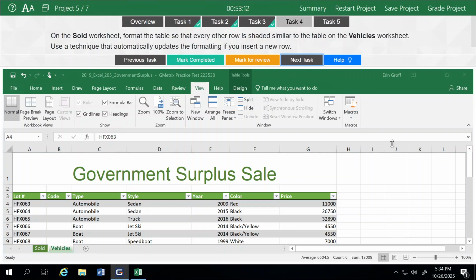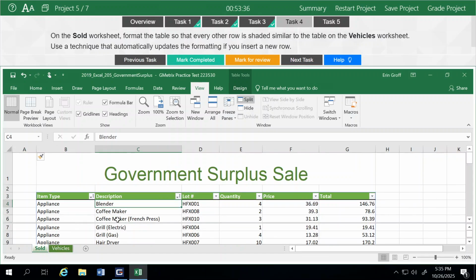On the sold worksheet, format the table so that every other row is shaded similar to the table on the Vehicles worksheet. Use a technique that automatically updates the formatting if you insert a new row. So you can see we're on our Vehicles tab right now, and you can see every other row is what we call banded.